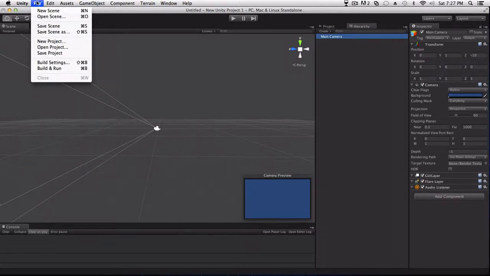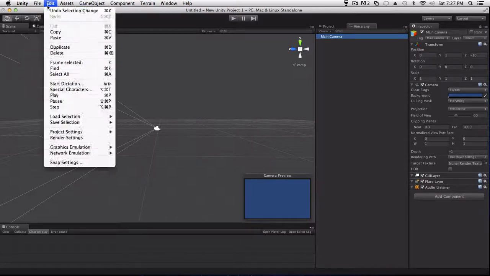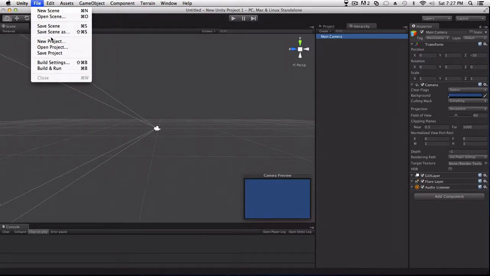So now if we go to file, new scene, scenes are kind of like levels, is the best way to put it. Obviously, the project is everything together, and our scenes are like levels, and we can create more levels, and we'll get into the levels later on. So first, what we want to do is create a new project.